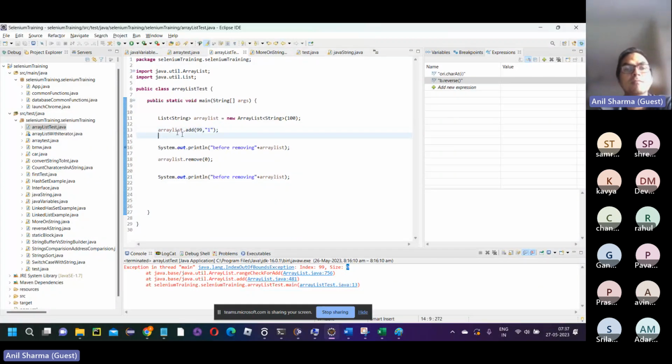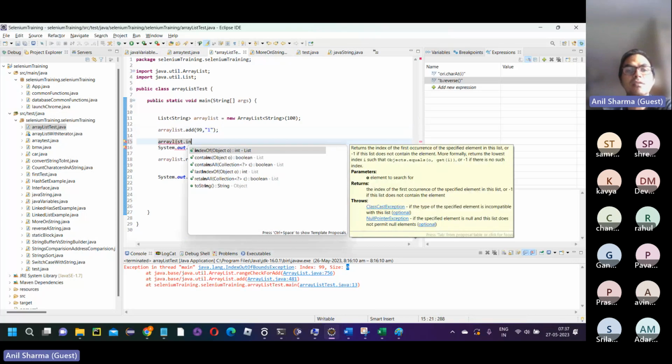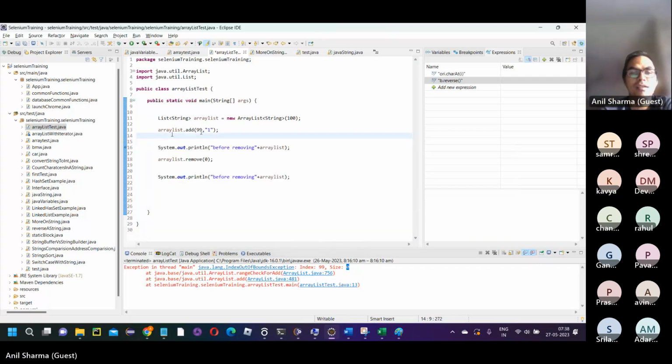Now what you are saying is array list dot insert, you said, right? Is there an insert method available? No. Then which insert are you talking about? I'm just guessing. So that's what the Java compiler JVM is telling me: index out of bound. It is saying I don't have access to the 99th index which you are trying to add.